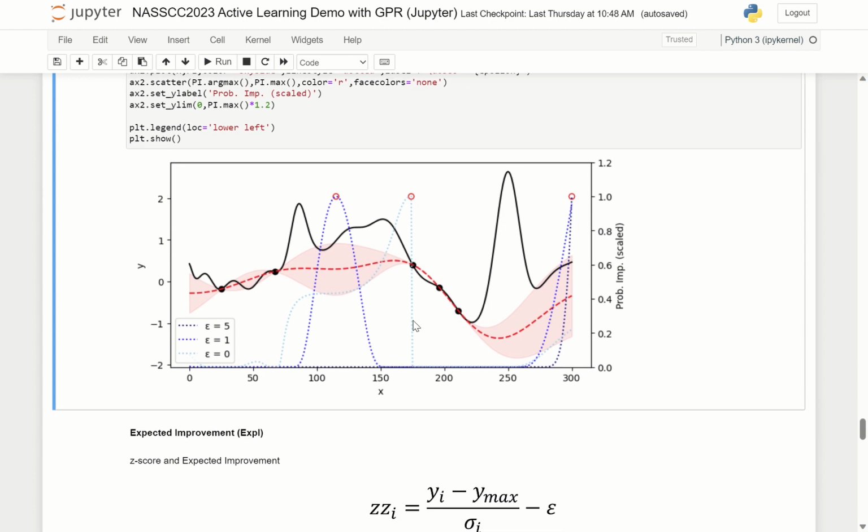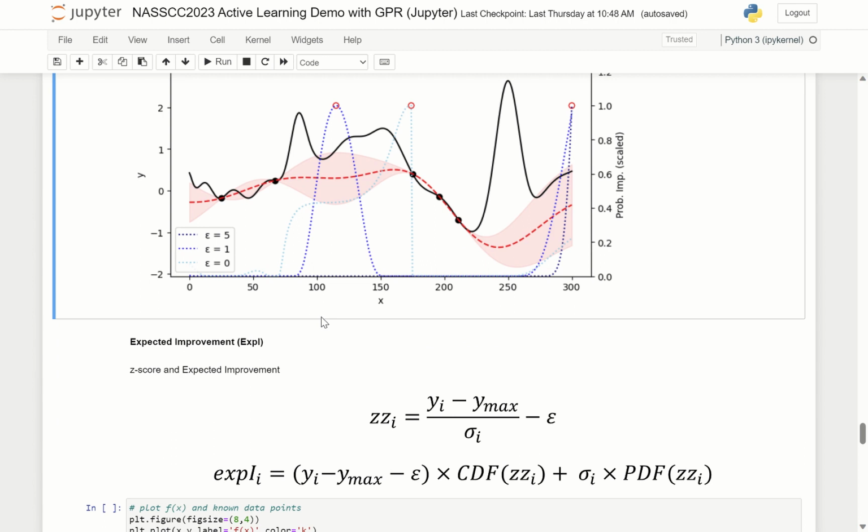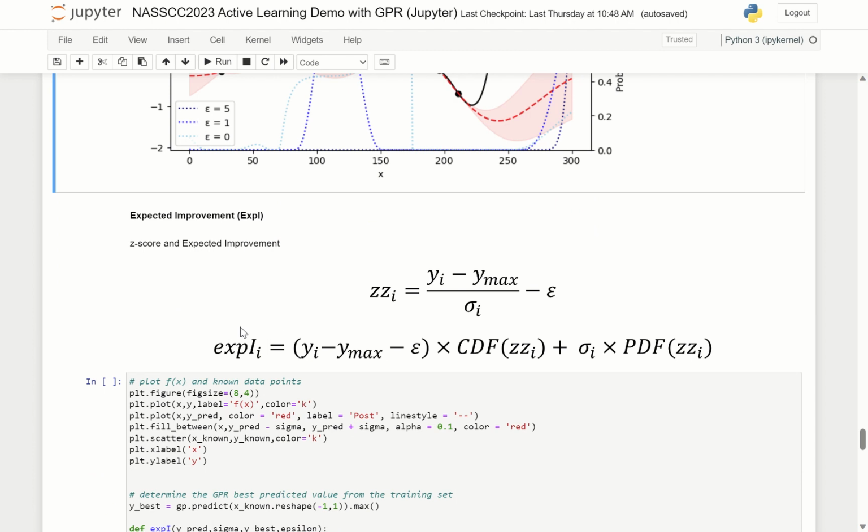Okay, we can improve on this just a little bit with one more tweak, and that is to change probability of improvement to expected improvement. This adds a couple of terms to the probability of improvement. We calculate the z-score in the same way, but then rather than calculating the probability of improvement, we calculate expected improvement, which rather than just saying what is the probability that our prediction at this value will be better than the best one we already know, is saying how much better it will be, if at all.